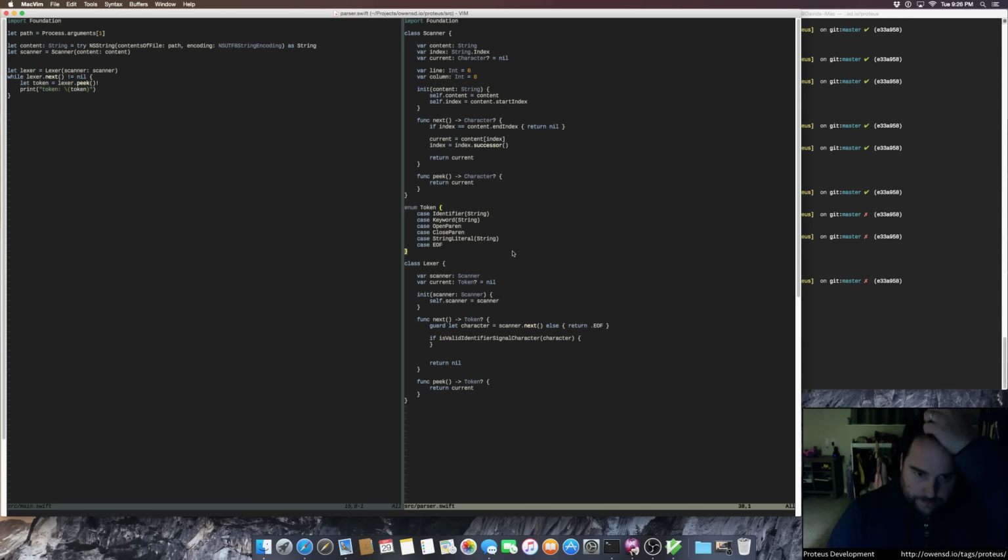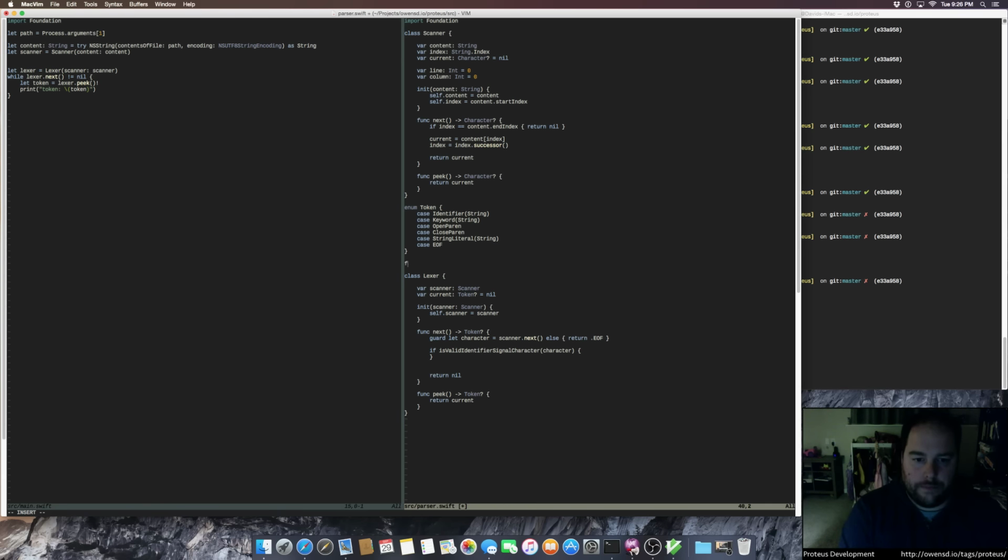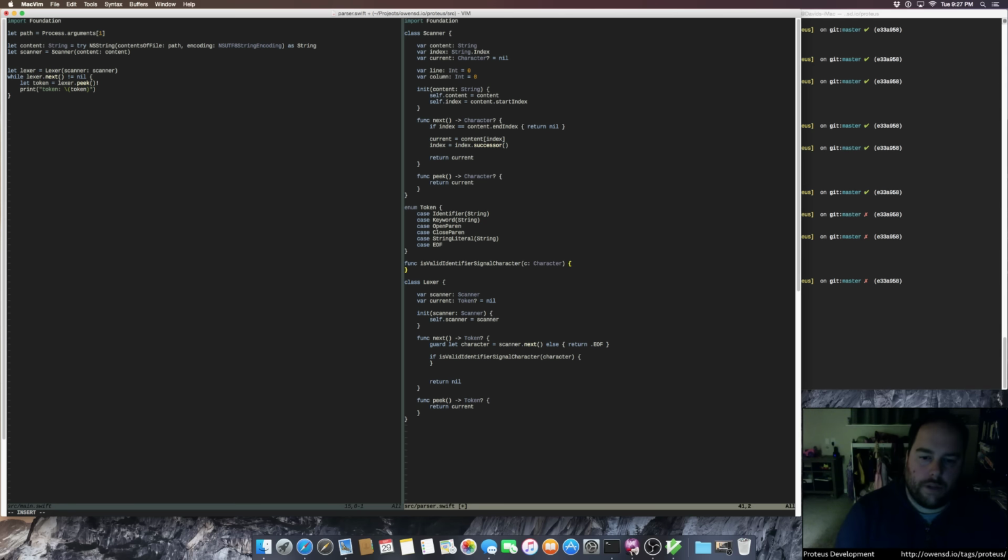Really don't like the name of that function, but it's okay. We can rename it later. It's going to take in a character. I'm just going to call it char. So this actually needs to return bool.